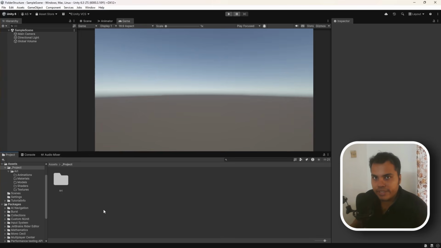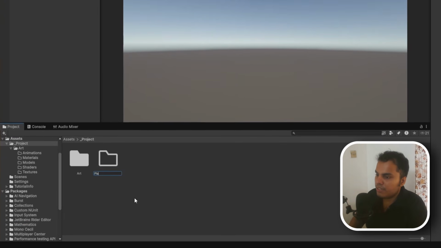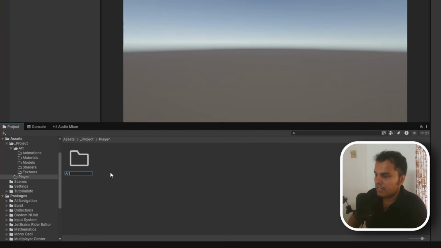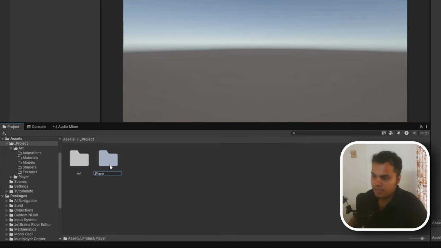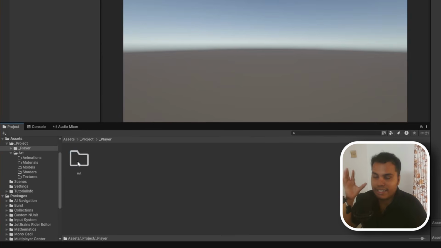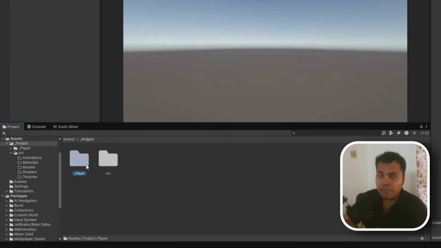Now, this is something optional, and some people like to do it, some people don't. And that is to create a folder specific for the player. The player is a game object that you have to work with throughout the entirety of your project. So it makes sense to put all of your player-related stuff, including the player's art, inside a player folder. Okay. Again, you can also add an underscore to this to put this in the front. So this way, if you want to quickly get to the player assets, you can quickly get there. Okay. But this is completely optional.